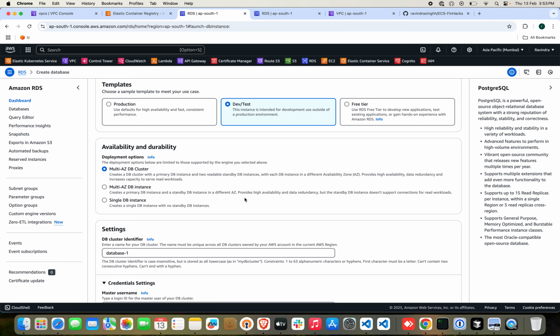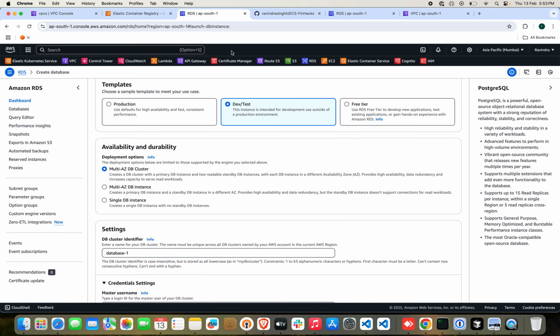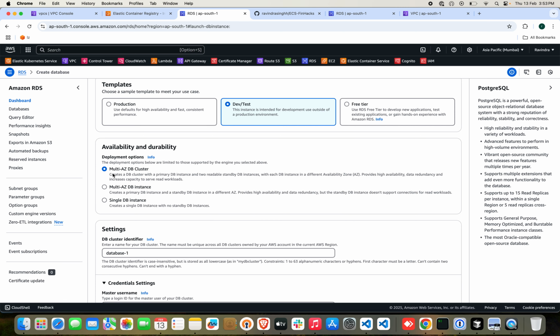But for the demo purpose we will go with dev and test. Now if we go back to our diagram, you can see that we have one master in zone A, and the standby in zone B. If you want to set it up like this, then choose multi-AZ. Otherwise, just go with the single DB instance.